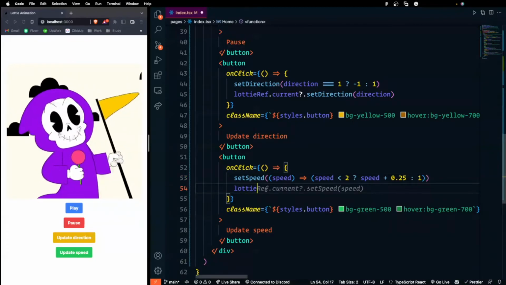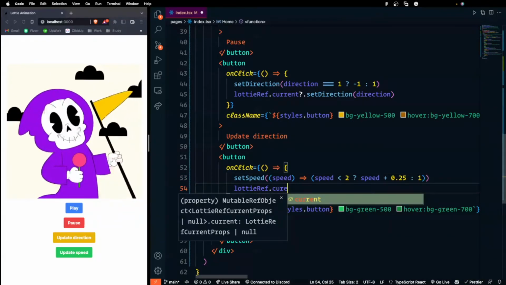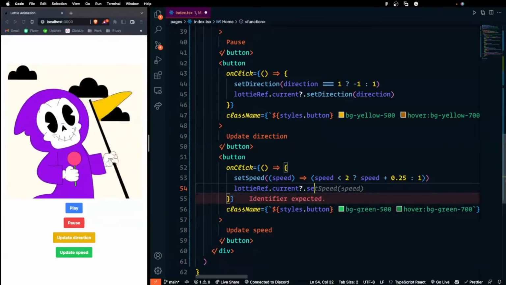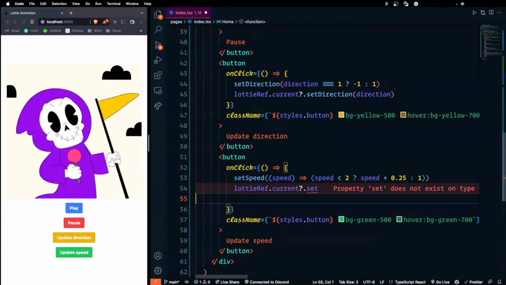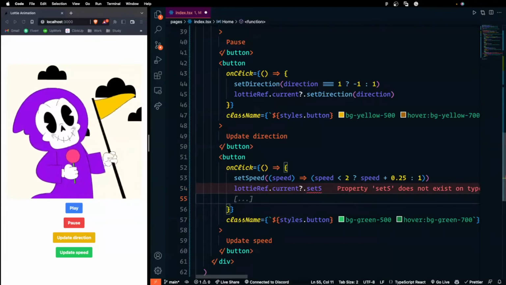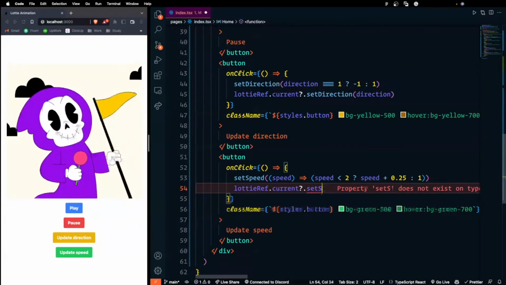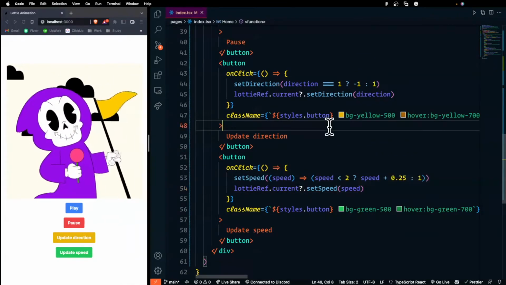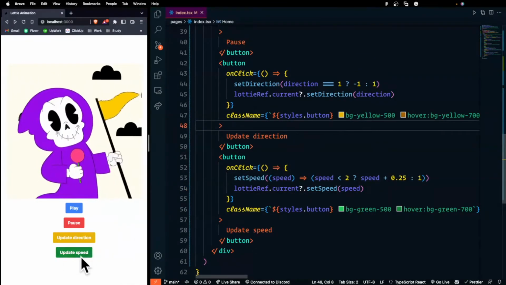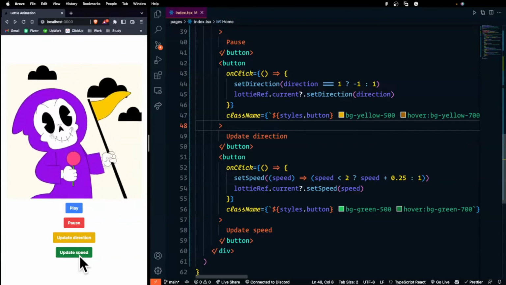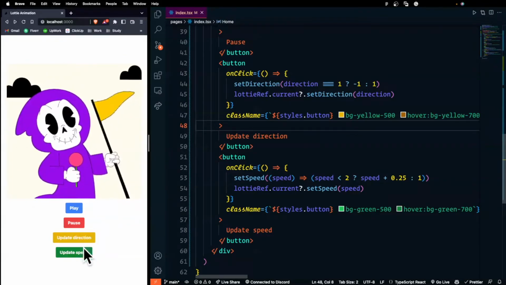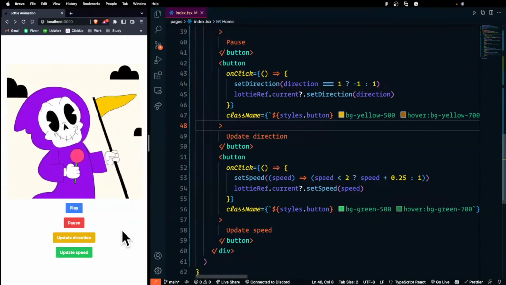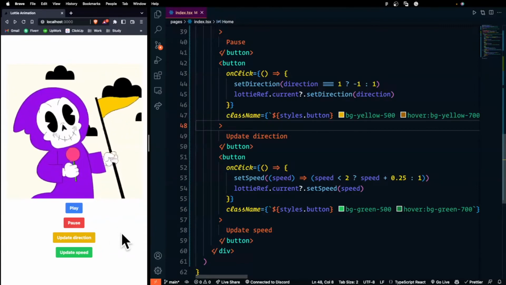So, lottie-ref dot current dot set speed, and let's set speed to speed. Now let's click on the update speed button. You can see the speed is increased by a little bit. Now you can see the animation speed is updated a little bit.